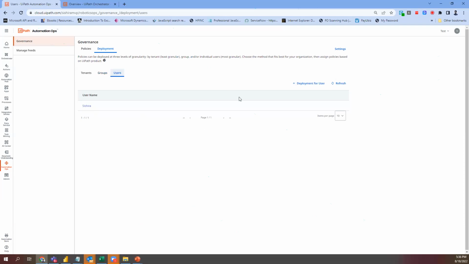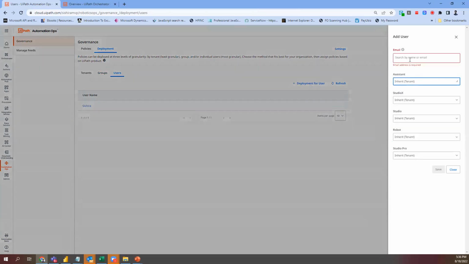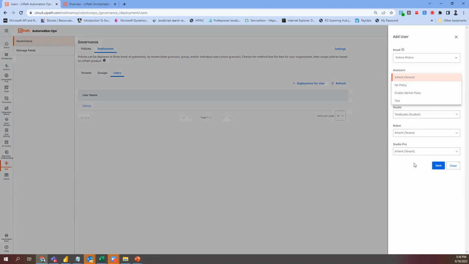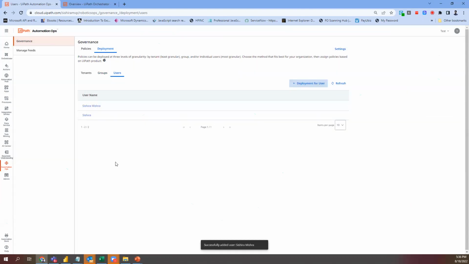And the next is particular to a user. Maybe there is one particular user you want to give some exception for some reason. You can select that user and give an exception, or give permission, right? So either you want to give some policies to him, like I want this user to be impacted with this policy. You can add that user and that policy will be applied to him. So this is three layers. You can select tenant, group, and user and do this policy assignment accordingly.